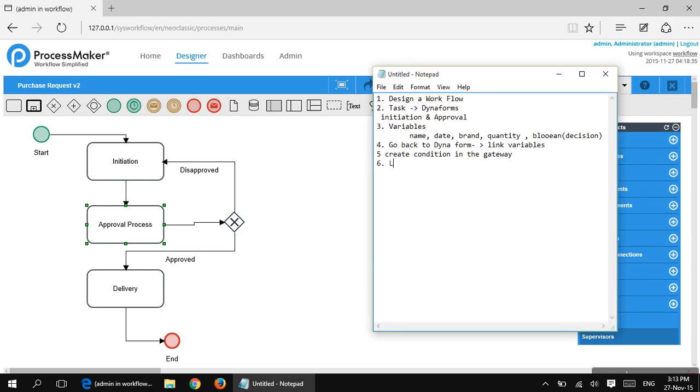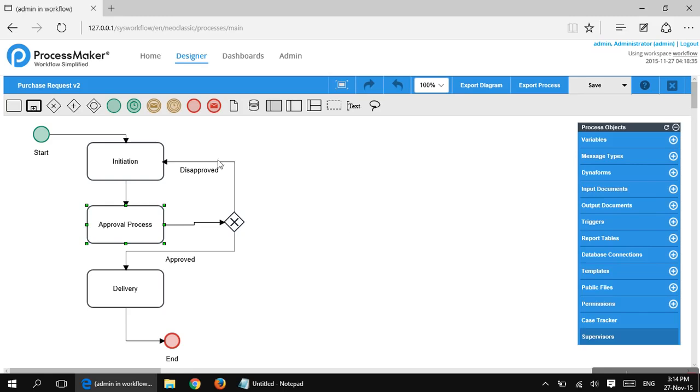So next step would be to link Dynaform to tasks. Okay, the second step is not actually, we are linking it here. So here we are actually creating Dynaforms for respective tasks. So my next step would be the next step. So our process is nearly complete. Our forms are in place, and we have set all the condition rules.